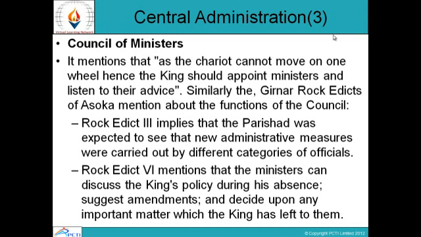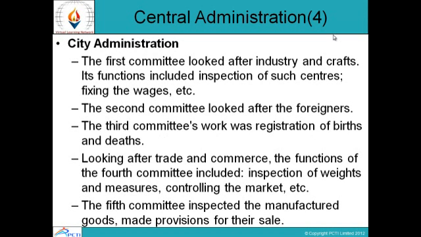So, in the absence of the king, they can also discuss the king's policy and suggest amendments, changes, or decide upon any important matter which the king has told them to decide. So all these ministers can do it.